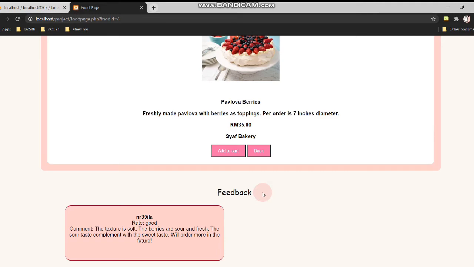Below the food information, we have a feedback page. Here we have one feedback. The feedback says by NR39 Ila. It says rate, good, comment. If there are more rates, it will display here.